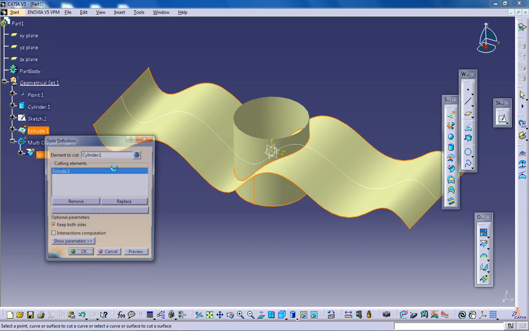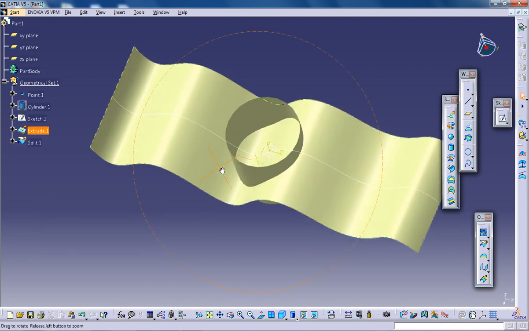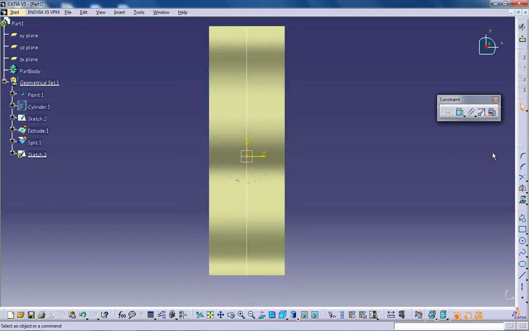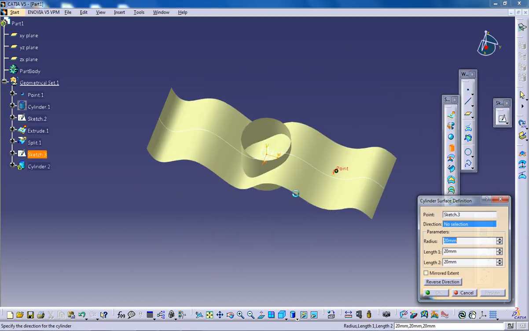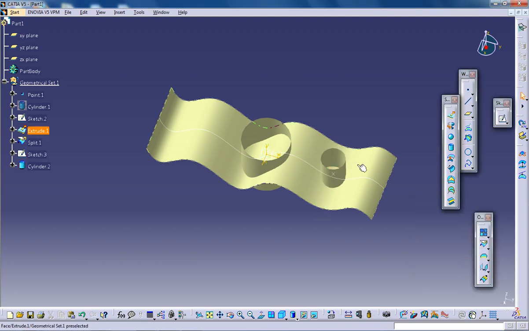Let's see some more options in the split command. Here we have the option of giving more elements to cut. So let's put some more elements for cutting. I'm going to give another point right here, come out of the sketch, give the cylinder, and this is going to be my plane. The radius is going to be 10.